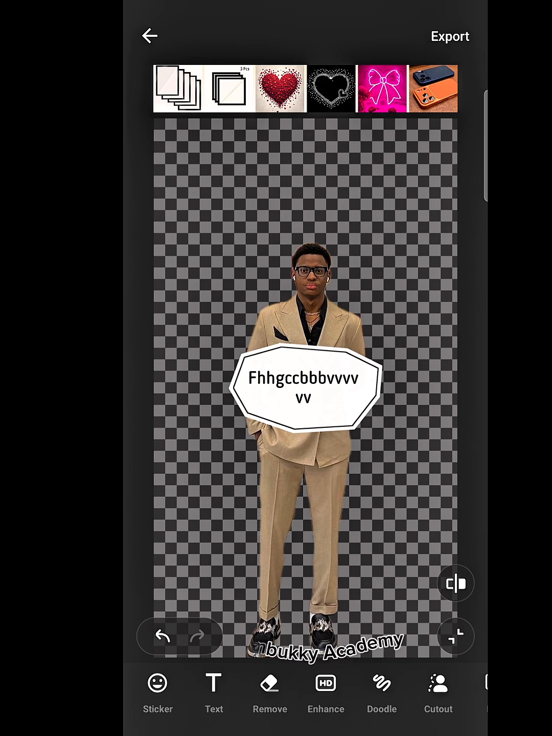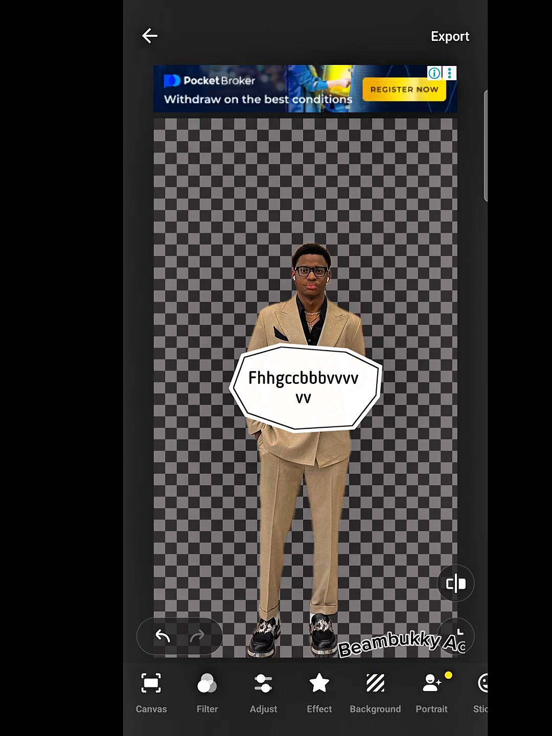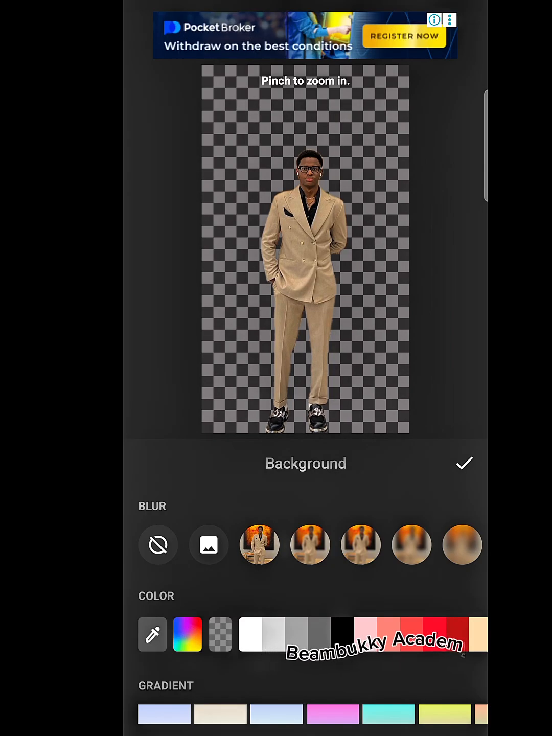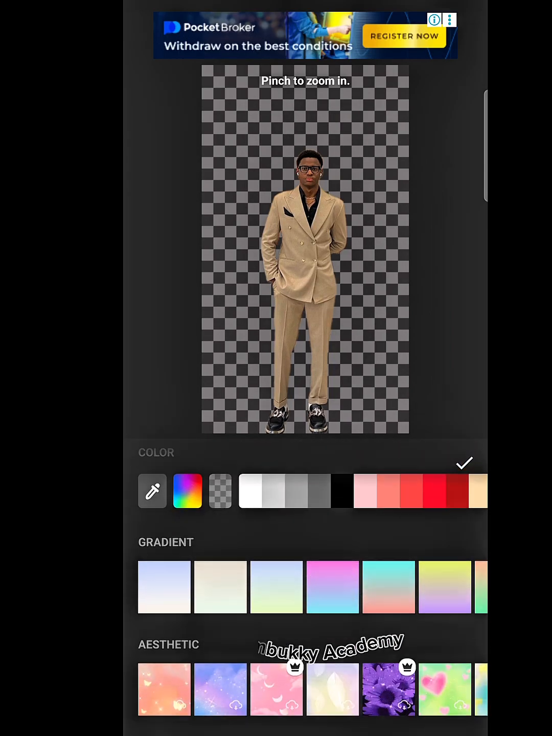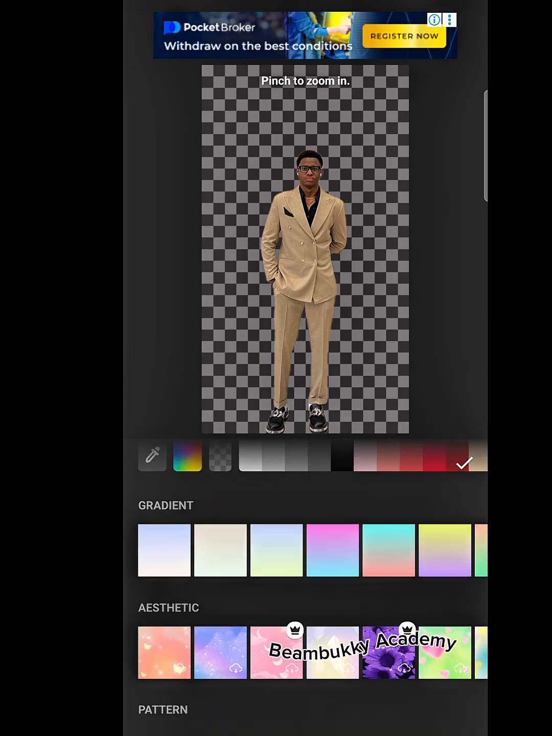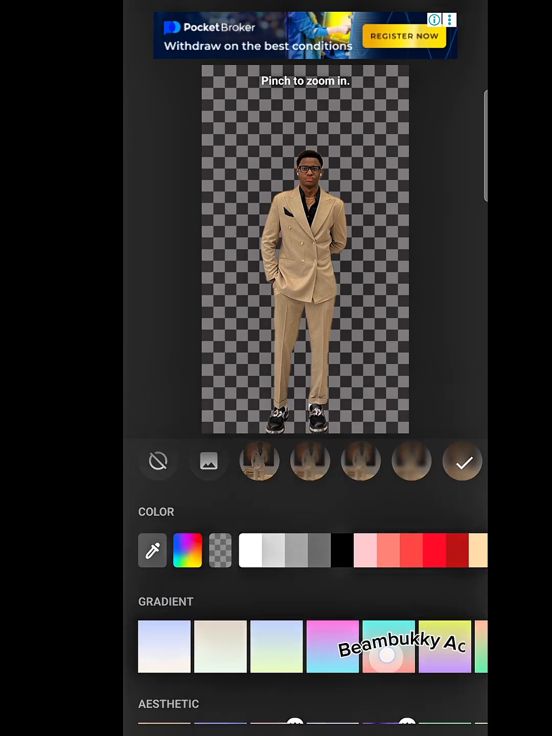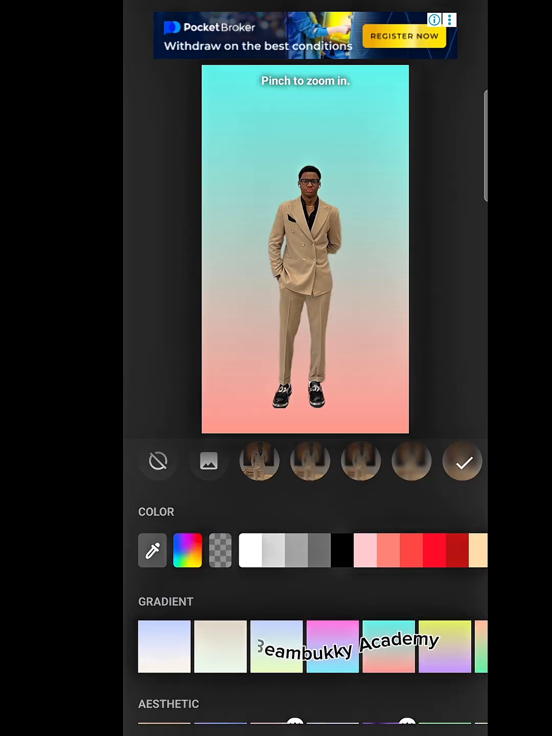And once you are done editing the text, what other things can you say you want to do? Background. If you want to give it another background, just come to this background. When you come to the background, you just give it any background that you love. Let me give it this one. This is a photo. If you say you should bring background from your gallery, it will not show very well, but you can still bring it.